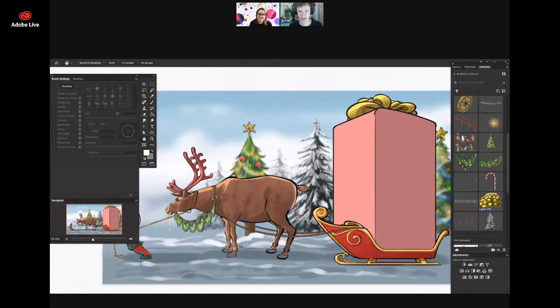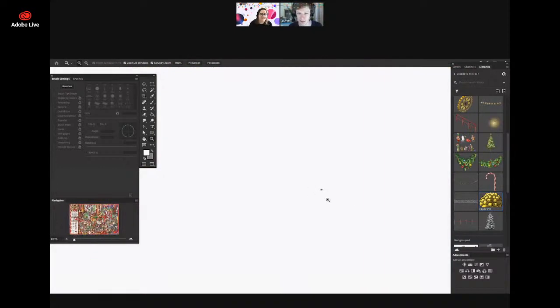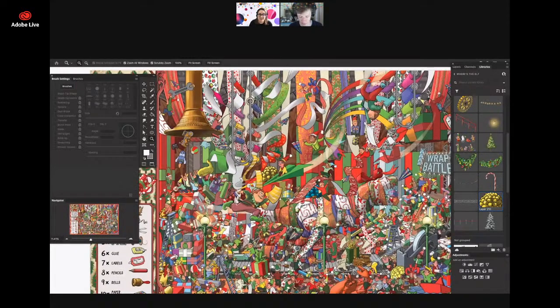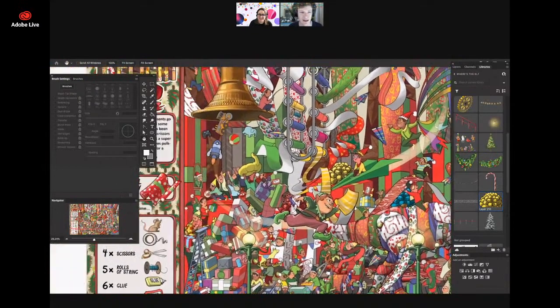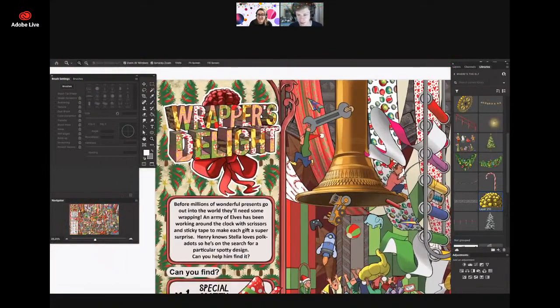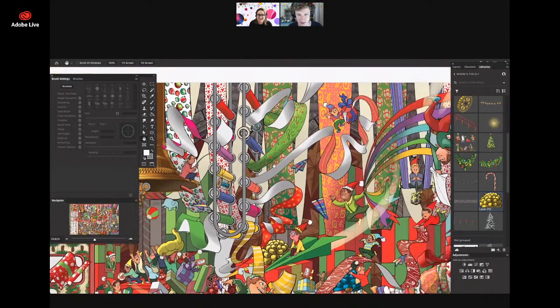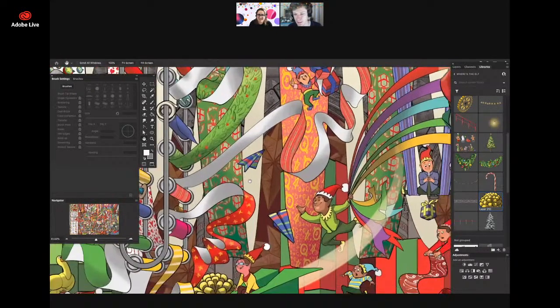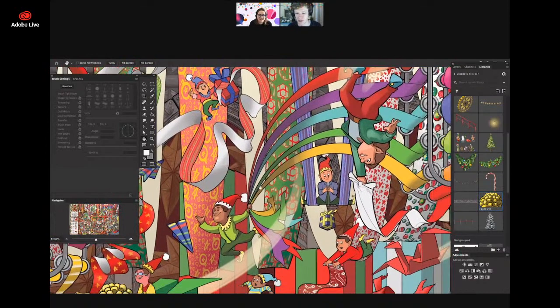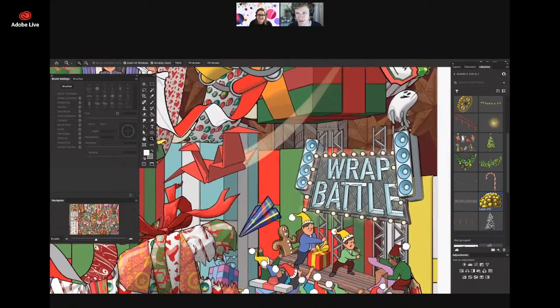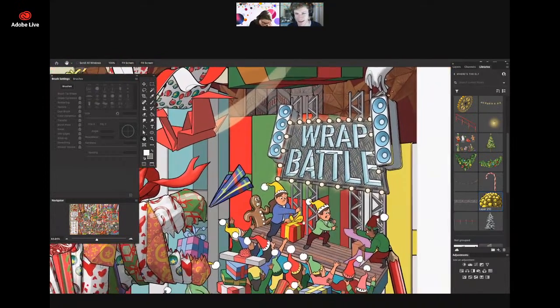I'll show you a couple examples of what I mean. I'll just flick across to some other illustrations. Oh, zoomed right out there. This was a big illustration I did for one of the books that I was working on, and this was Wrapper's Delight, which was a room full of different wrapping papers. So you can see there's all kinds of different designs that I've made and then imported into this illustration. So we have the bad pun necessary rap battle going on over here. We've got two competing elves rapping away.